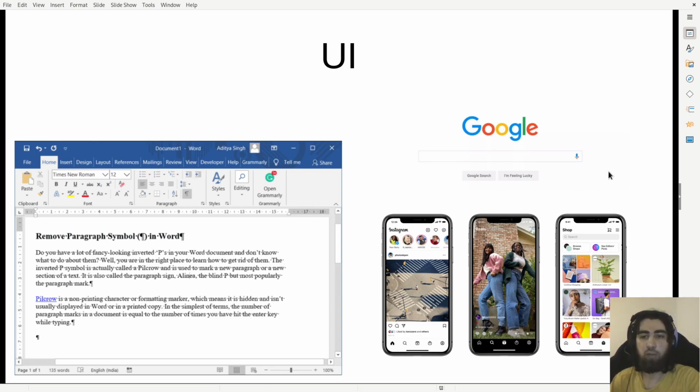So for example, over here we have the Google homepage, and very basic, you have a text box and two buttons over here. Again, feels natural. You just type, you give an input, you type over here your search query and press the button, and it's all done for you. Same thing on mobile.